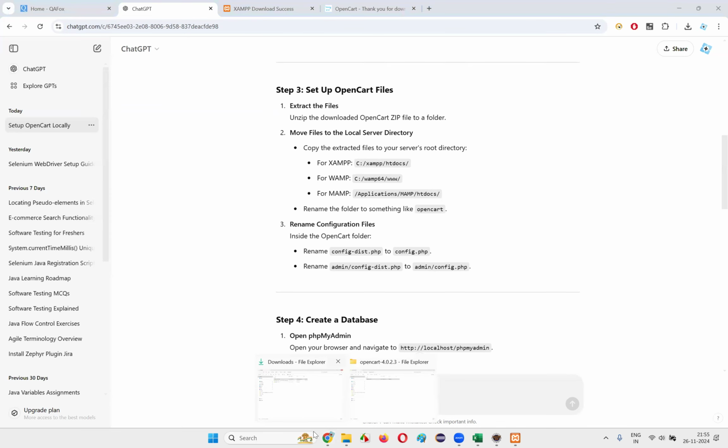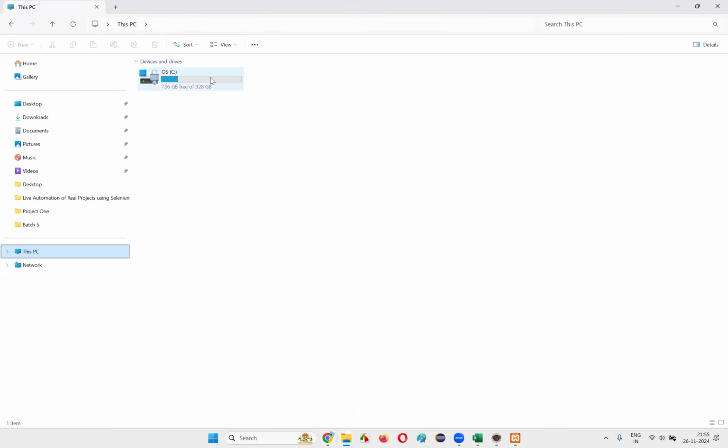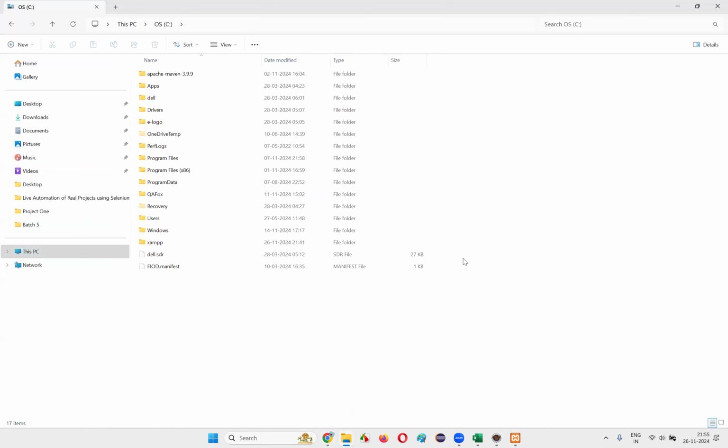When you installed XAMPP, a local server directory got created, guys. That is the XAMPP folder. This is the local server directory. Here we can set up the application. This is a server folder where you can host the code or publish the code so that the application will get published here.